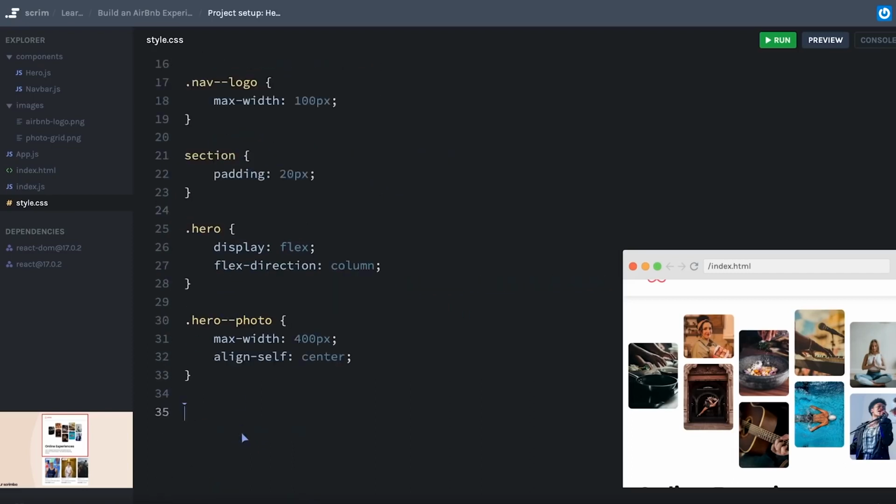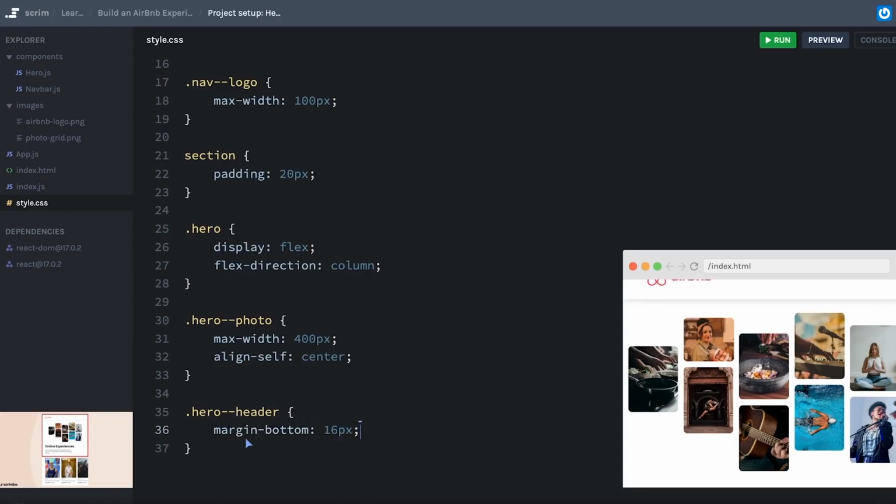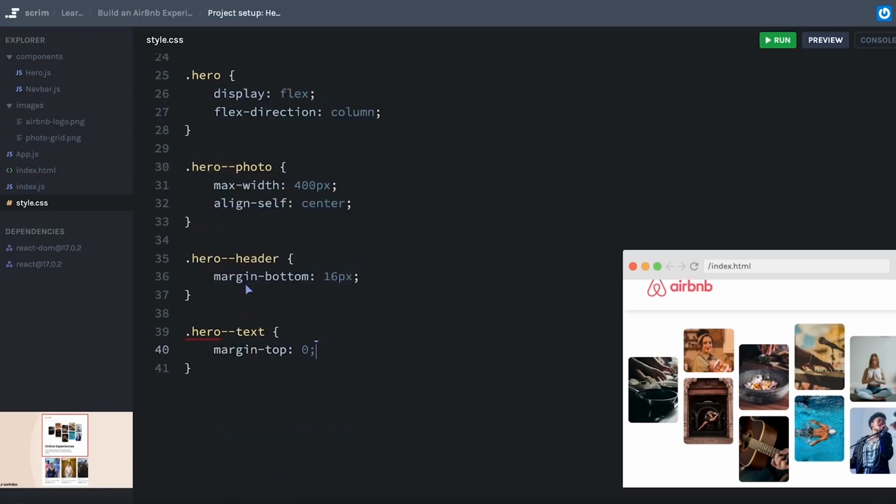Awesome. And then I'll come back down and I'm going to simply style my hero header. And let's specify a bottom margin. So margin bottom of, it looks like it's about 16 pixels in the design. And I think my paragraph might have some margin that's automatically applied. I'm just going to style my hero text to have a margin top of 0. Okay, those are sitting a little closer together, a lot like the design.